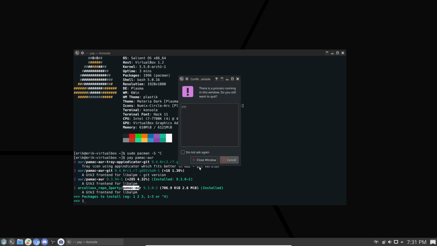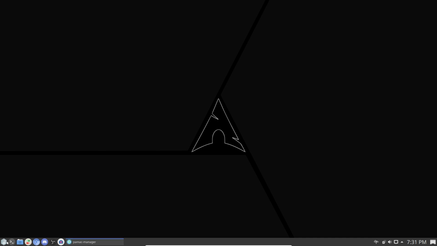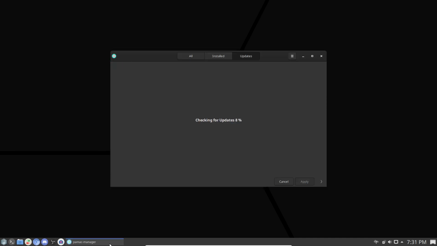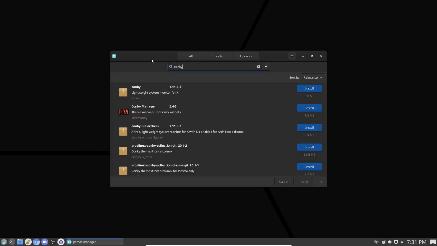So fine, I don't need to install it at this point in time because I can type update. And then we have software update and software. I think it's software update. Let's see. Pamac manager is opening. And what you want to know is what's the name of this particular package. And you can do exactly the same thing on other distros. This has the word conky in it. Conky, conky, conky. We need the conky Lua archers. Okay, that's the one we need.